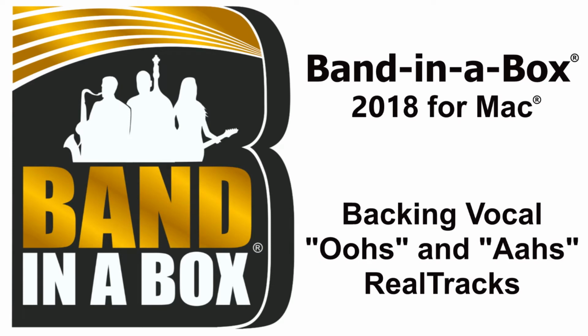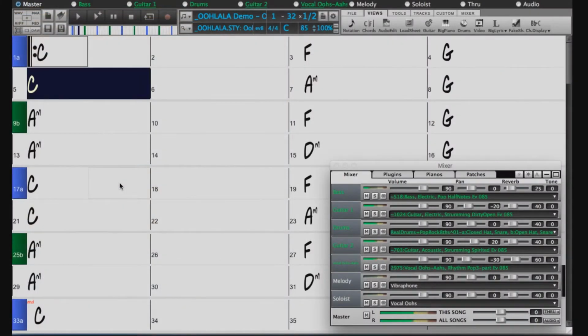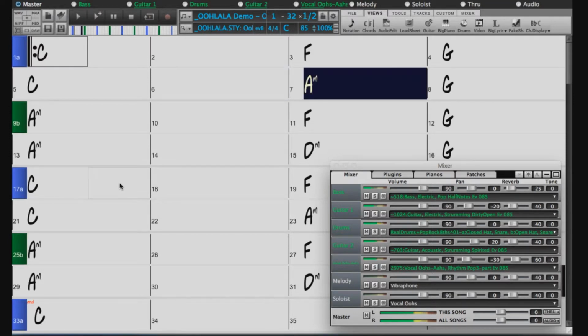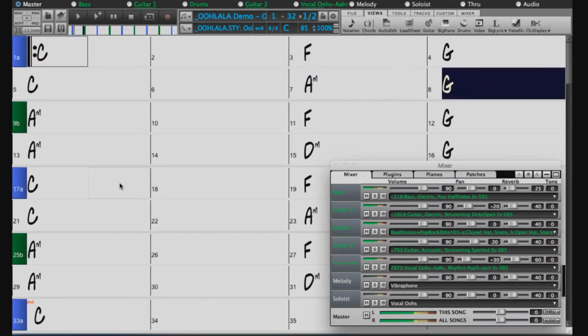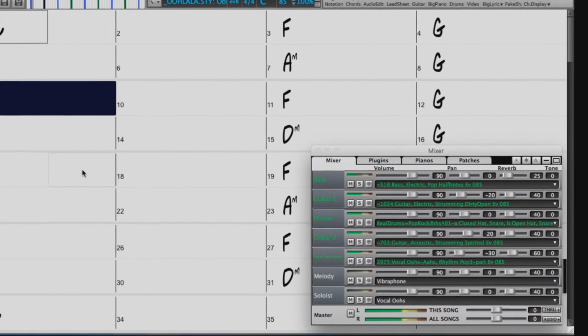With Band in a Box 2018, for the first time ever, we're introducing background vocal RealTracks with RealTracks set 278. In this video, I'm going to show you the different options available to you with the vocal RealTracks, and I'll show you them being used in various settings, including actually backing up a lead singer.